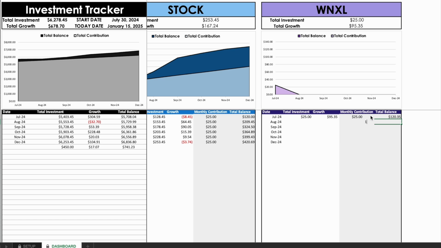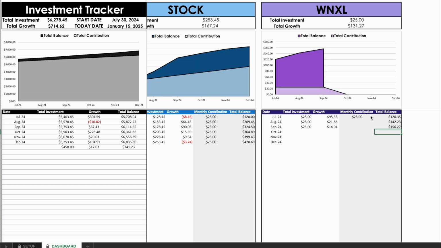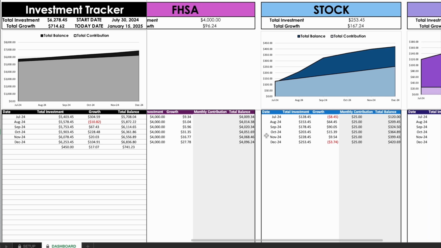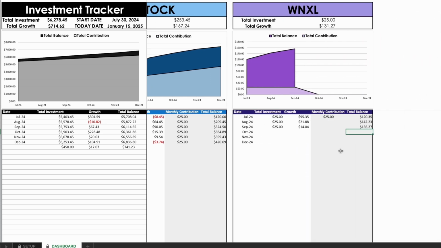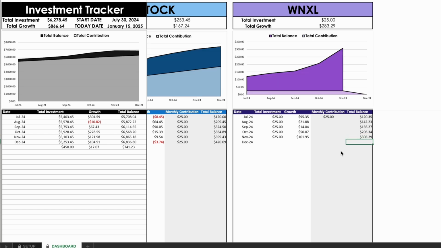When you see the growth being in the red, then that means you have lost money for the month. And if it's in the red for the total on the left side, it means you are in the negative for that month, which is fine. That happens every time that we have investments. They go up and down. But it just lets you know that you have lost money for that month. And the next month, if it goes back to black, it means you have gained some money.